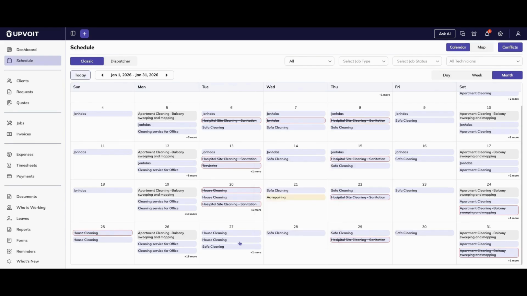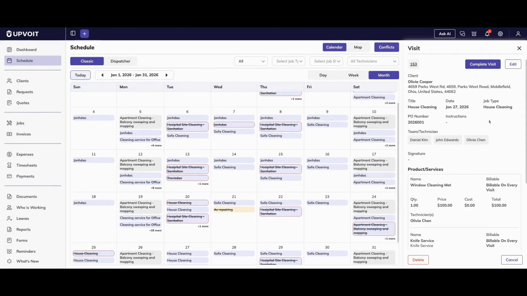From the scheduler, you can quickly open any job or visit to check basic job details, such as the client, property, schedule, assigned technicians, and current status. This provides fast, one-click access to important job information directly from the schedule without navigating back to the job list.